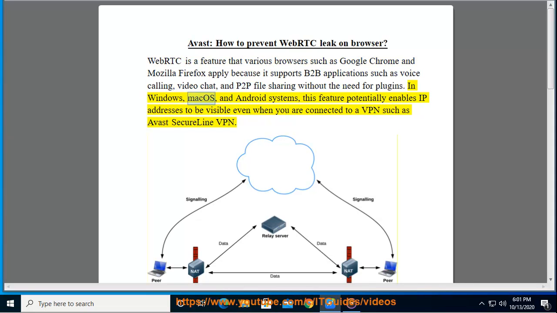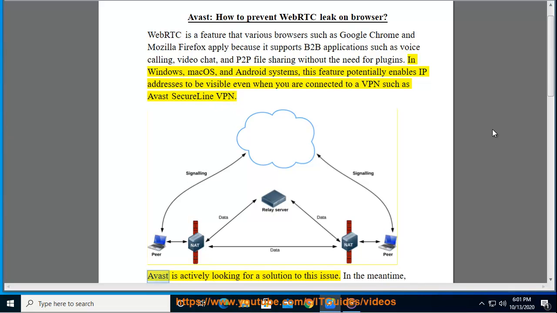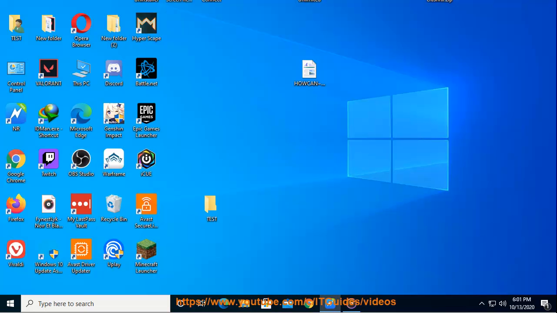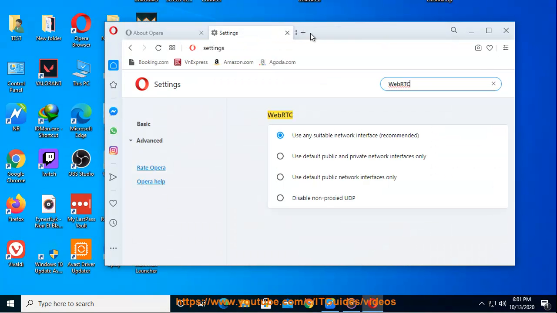In Windows, Mac OS, and Android systems, this feature potentially enables IP addresses to be visible even when you are connected to a VPN such as Avast Secure Line VPN. Avast is actively looking for a solution to this issue. In the meantime, protect your privacy by blocking or disabling WebRTC.